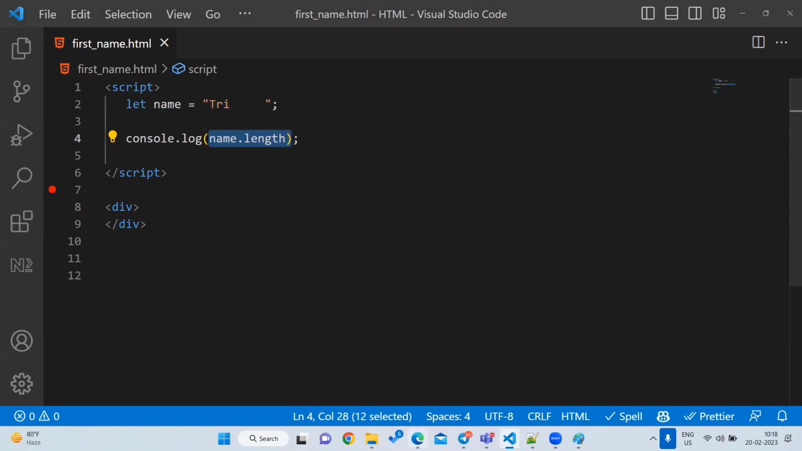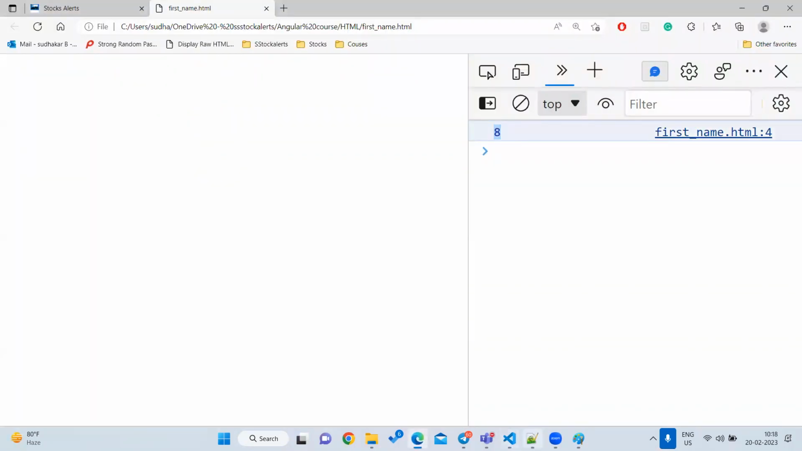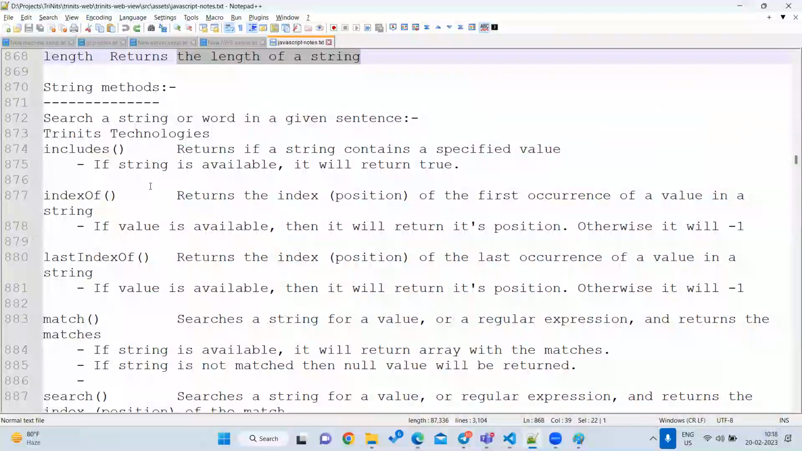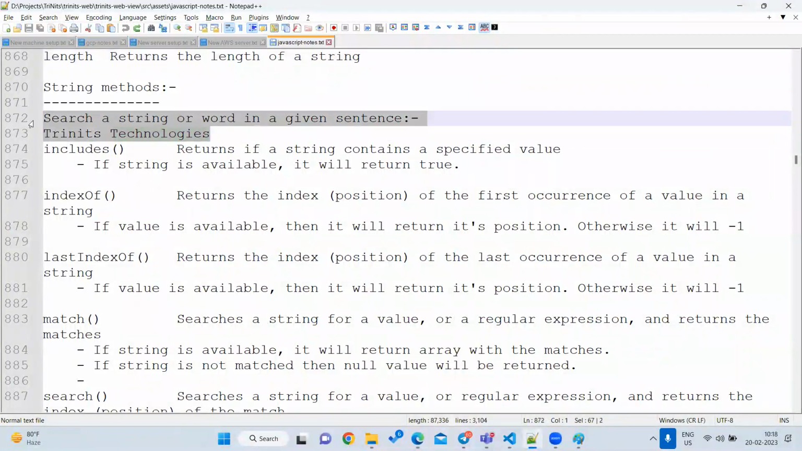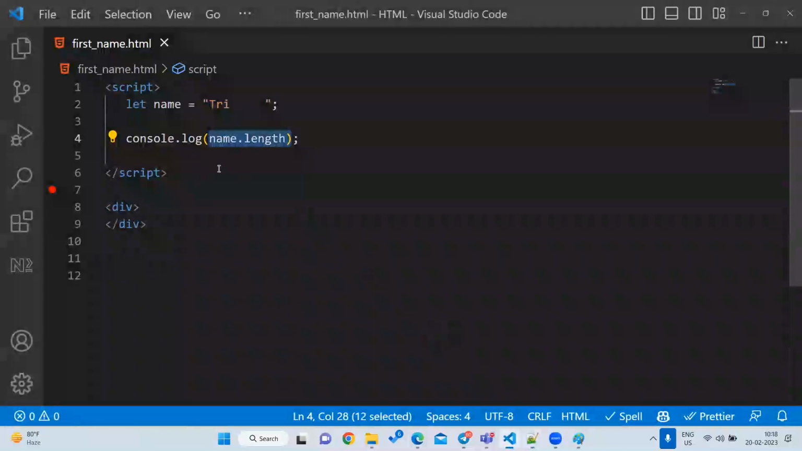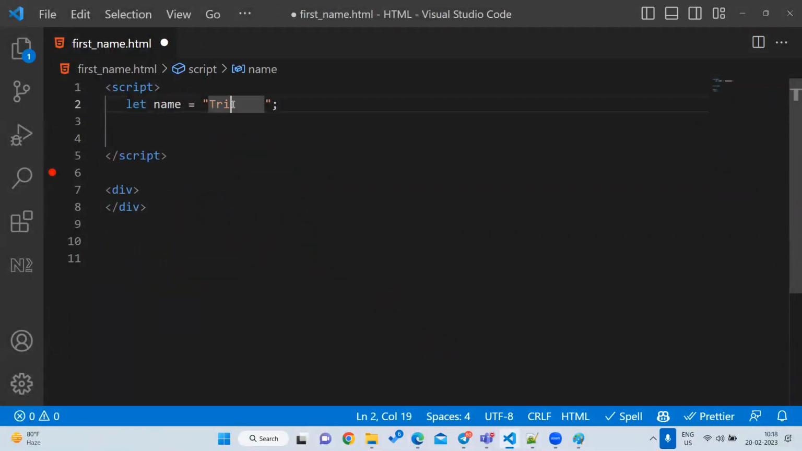So like this there are so many methods available in the string. We have to learn them one by one, and once we learn them, I will give a program for each method, each with a different method. Let us try to identify it. So the first thing, let's go here. Let us enter Trinits technology.